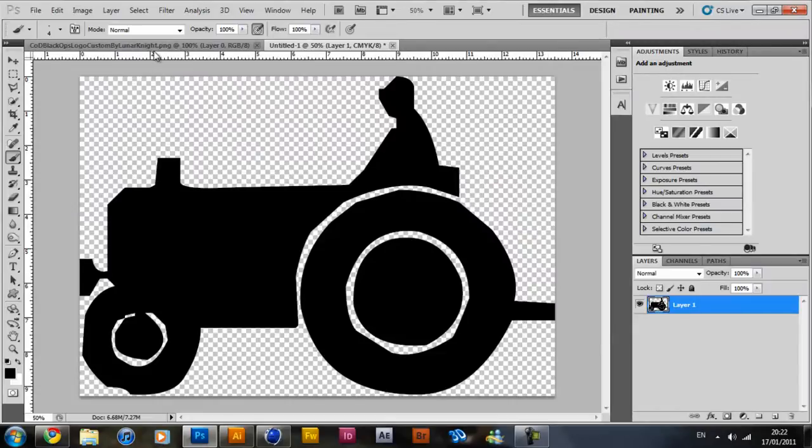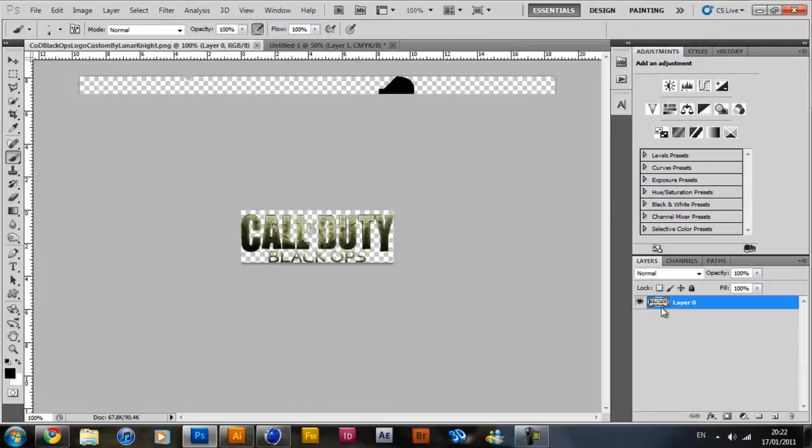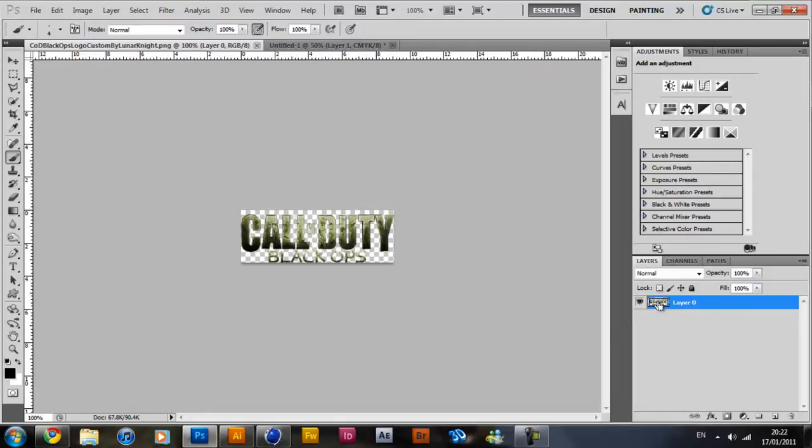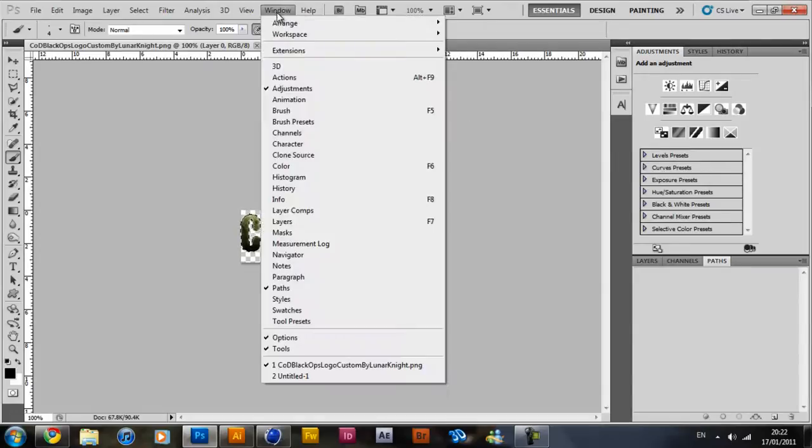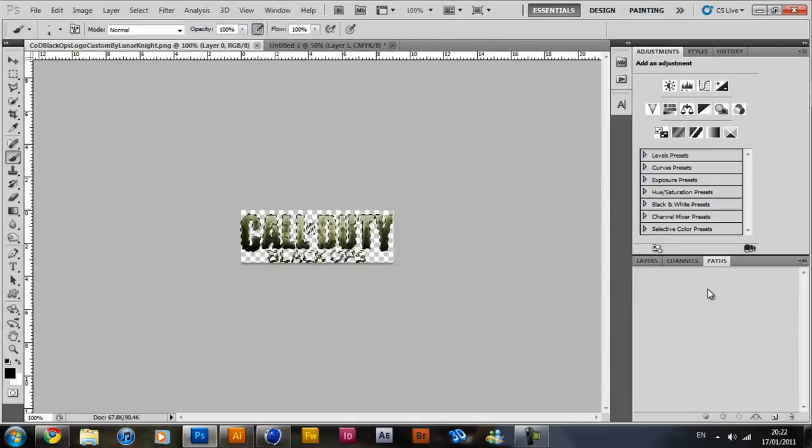What you want to do, we'll do the logo first, is come over here to the Layers palette and select the layer. It has to have no background. Then hold Control and left click, and as you can see, it makes a little path around your text, around your render. What you want to do then is go over to paths. Now your paths probably won't be here, but if they aren't, all you have to do is go to Window and come down here to Paths.